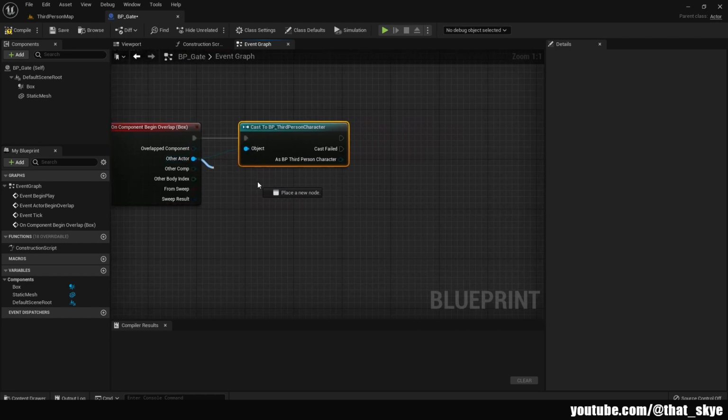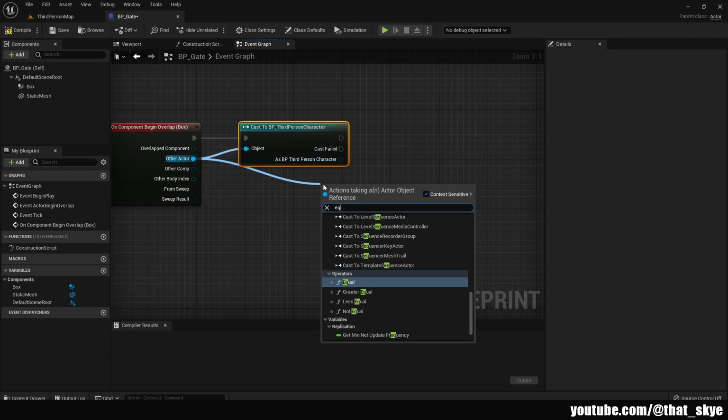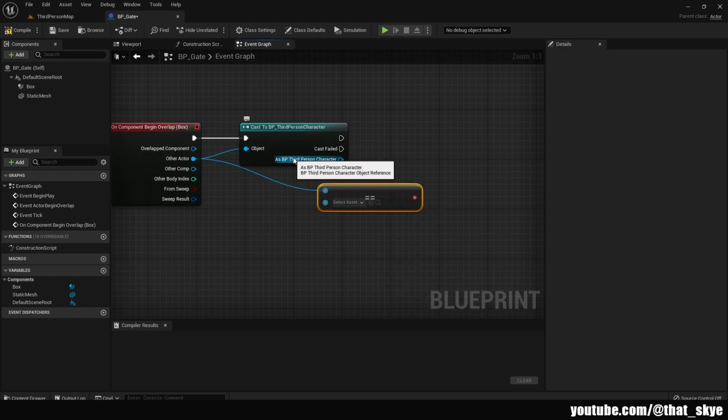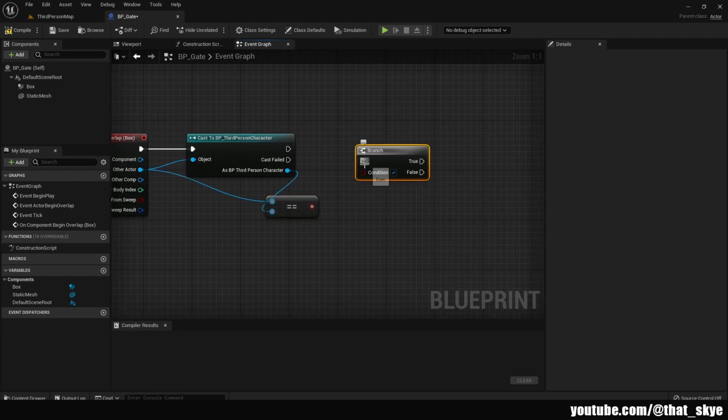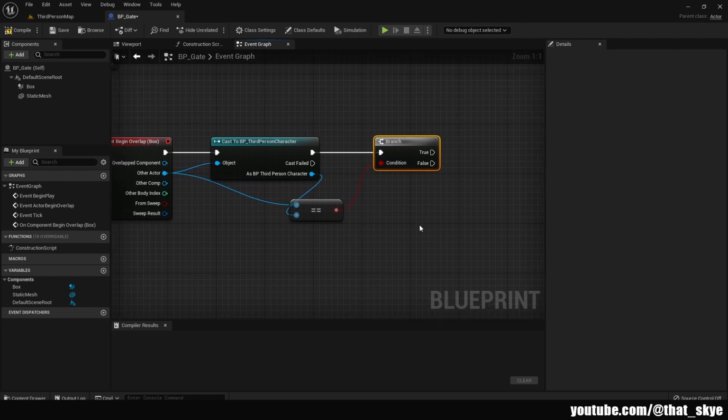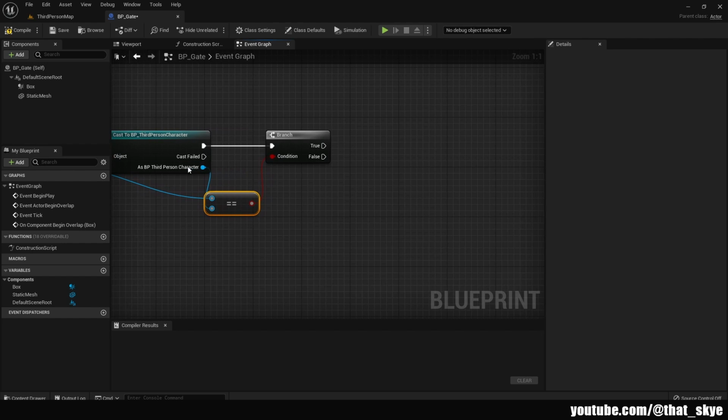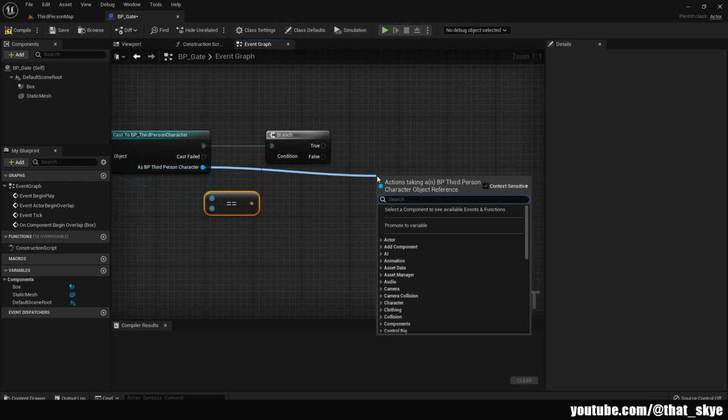Then I'm gonna drag from the other actor again, and I'm gonna search for equal, like this. And I'm gonna connect it to the third person character. And then I'm gonna search for branch and connect it like this. The reason why we are doing this is because we want to make sure that if a character is stepping through the gate, that character is our player character and not some projectile or something else.